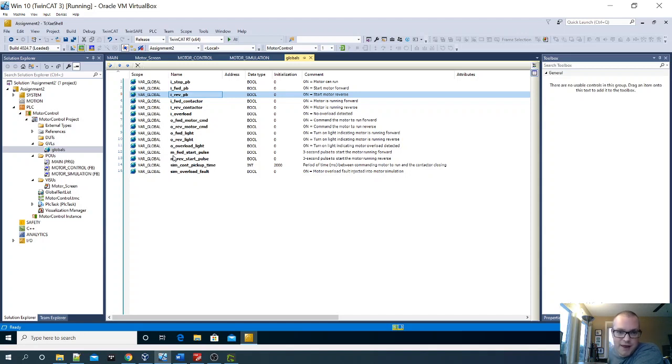And I put M in front of these because we're used to calling them M bits. They're internal memory. They don't connect directly to any I/O point. All right, so back to what I was saying. So there's my 3 push buttons. Here's my 2 contactors, and there's my overload input. Okay. Next, here's my 2 outputs. I'm calling this the forward motor command and a reverse motor command.